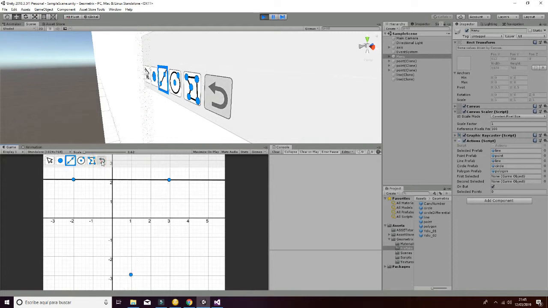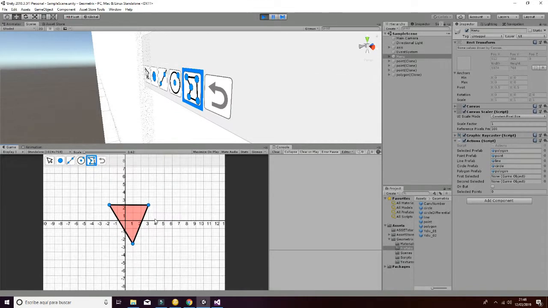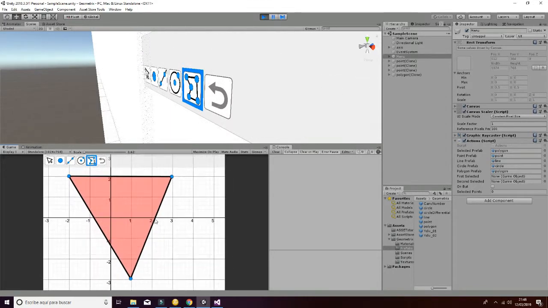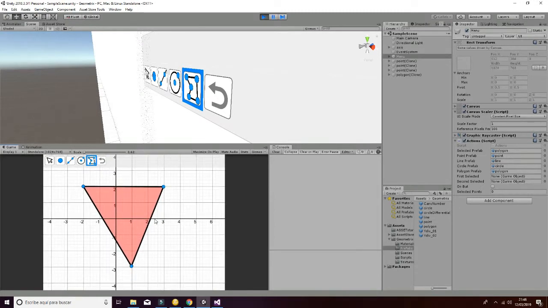So let's undo what we have done. So you have this button here that is going to undo the different game objects that are being created, and then select the polygon button here. So we're going to create one polygon that is going to be set from this point to this point to this third point and to the previous one. So that should create a polygon, as you can see here. So it's going to be a triangle, and you can also zoom in and zoom out, and it's going to remain with the same appearance.